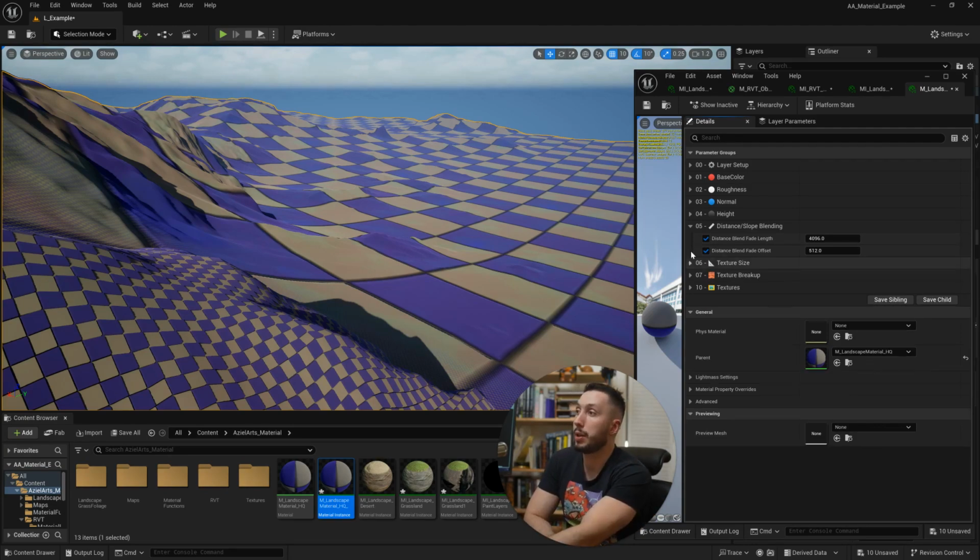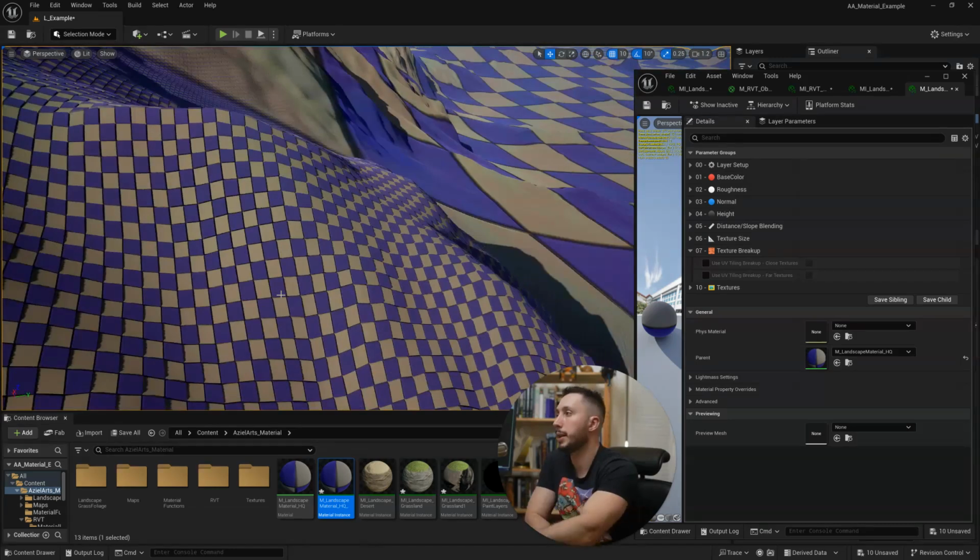The next one here is under texture breakup. So texture breakup is going to take these existing textures and break them up and scramble them and make them not repeat in a grid. And you might be familiar with texture bombing, which is a form of this, but this is a lighter weight version of texture bombing that is going to allow us to take even a grid texture like this and make it look a lot more organic.